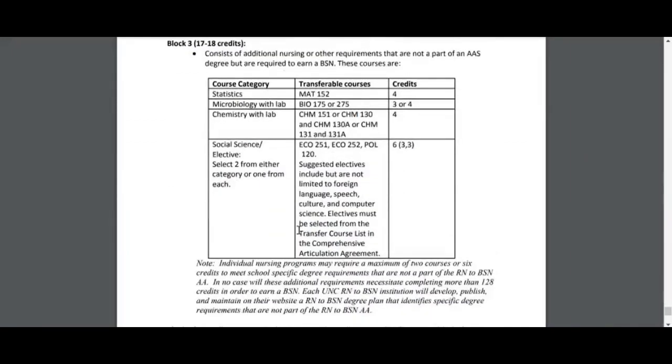Block 3, there's that statistics I just mentioned. Here's your micro that you probably already have. You do need 1 chemistry, and you get 6 credits to do with as you will. So it says economics or political science, but down here it says any transferable course. So your PE, your public speaking, foreign language, right? Notice some universities require foreign language. That's going to fit into these 6 credits.